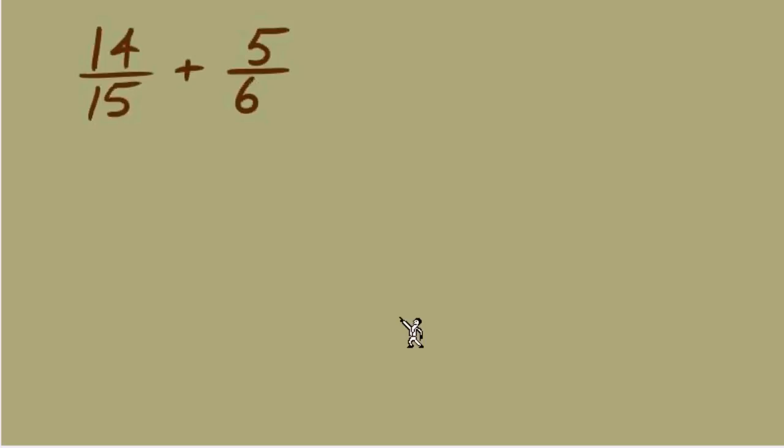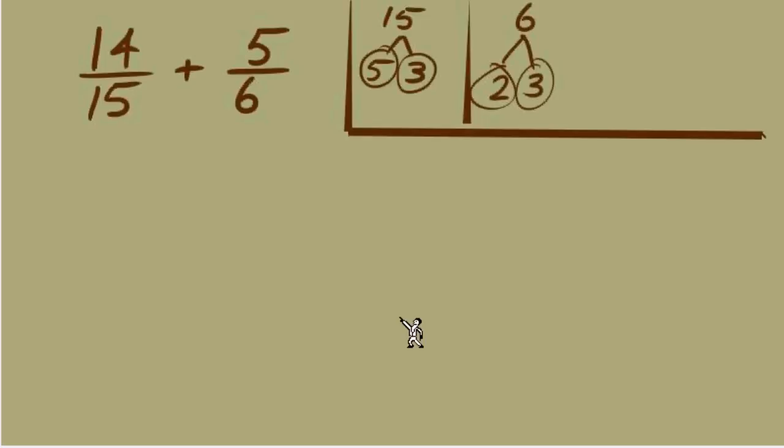Here's another example for you to try. So pause this video, work through this problem, and once you have an answer, restart and we'll look through this answer together. So hopefully you started with finding the LCM of our two denominators.